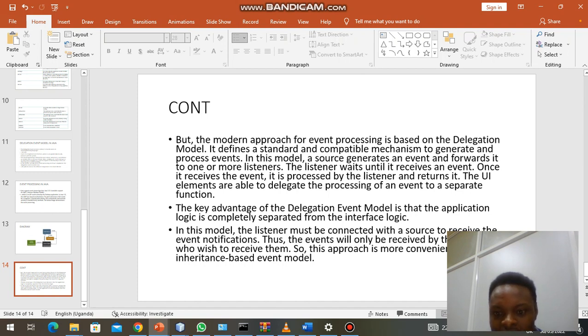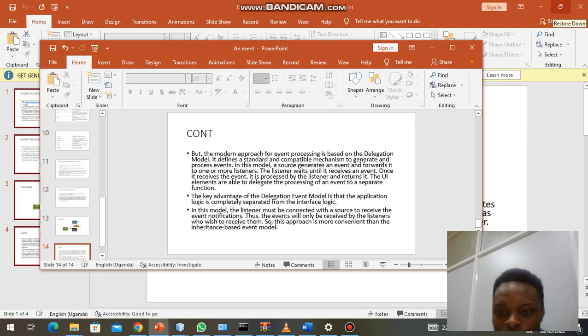The key advantage of the delegation event model is that the application logic is completely separated from the interface logic. In this model, the listener must connect with the source to receive the event notification. Thus, the event will only be received by the listeners who wish to receive them. So the approach is more convenient than the inheritance-based event model.